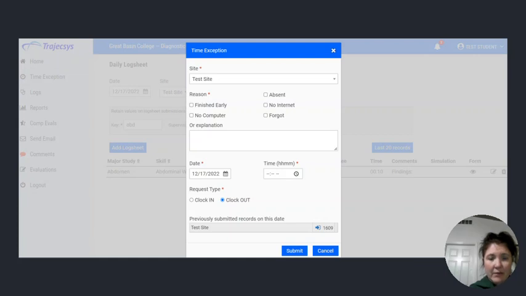All right, now this brings back the time exceptions I mentioned. You can see over here it's kind of grayed out, but let's say I went back to my home page and I wanted to change my time. I accidentally logged in and out just minutes apart. So if I wanted to put in a time exception, I would click on that time exception and this box would come up.